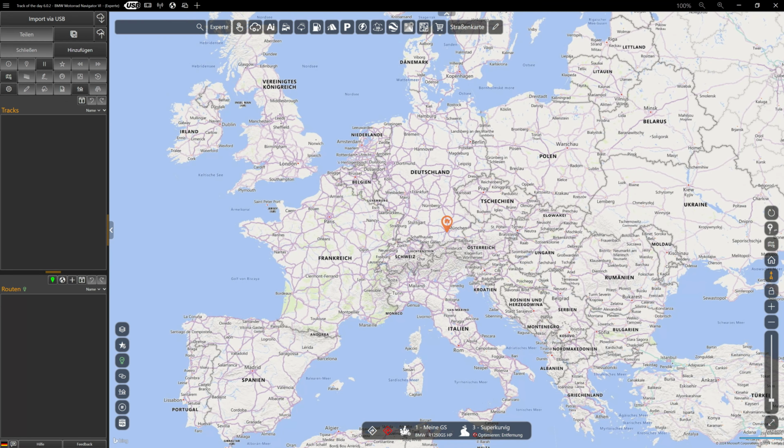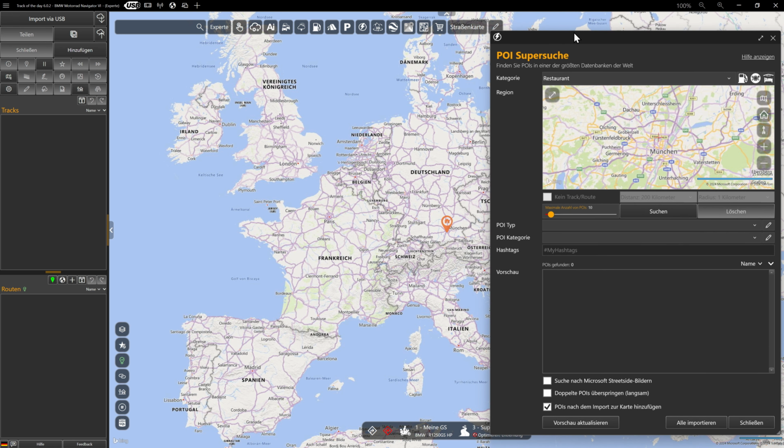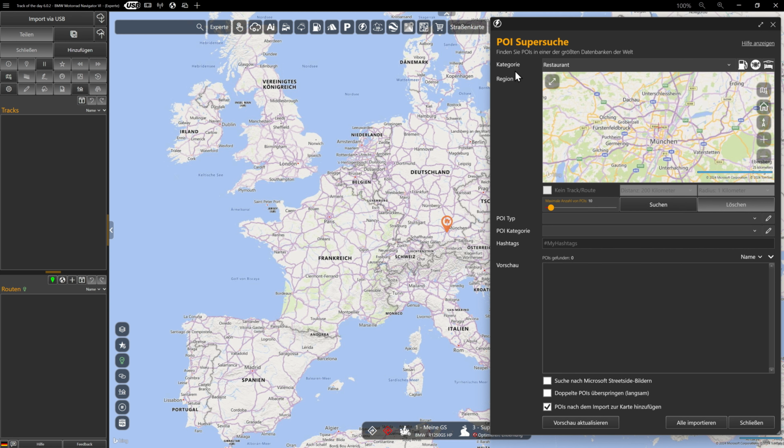Now let's take a closer look at the POI Super Search mentioned at the beginning. To open the POI Super Search, click on the symbol with the circle and the lightning at the top of the map. The POI Super Search can search in a map section or along a selected track or route. You can search for exactly one POI category at a time.